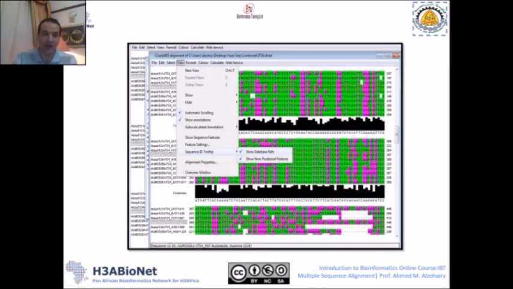Also, in the View menu, there are two important things to show. If you would like to see the sequence ID tooltip, you can show the database reference or not. If it bothers you, you can check or uncheck this.